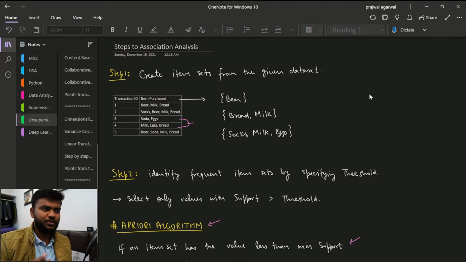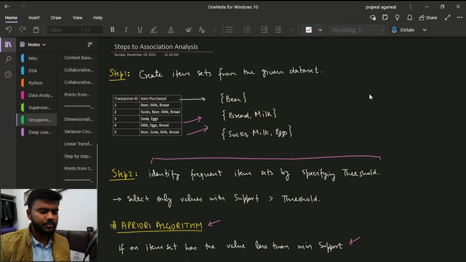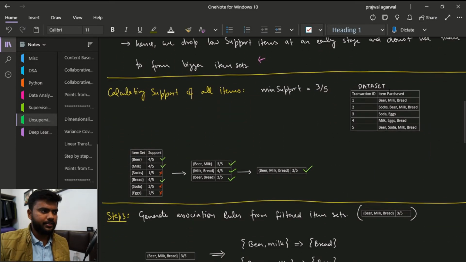Okay, so let's talk about the step-by-step algorithm to solve an association analysis problem. The first step is we create the item sets from the given data set. Okay, so this is the given data set. We create all the possible item sets. Second, we identify the frequent item sets by specifying a threshold. Basically we calculate the support and then we specify a threshold, and once the item is exceeding the threshold, then we say it is a frequent item set. So that is what we do, and then we apply the parameters.